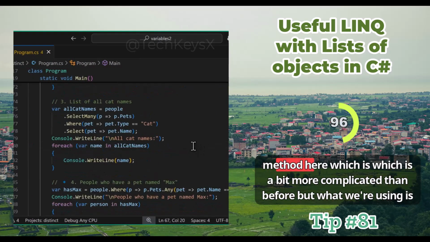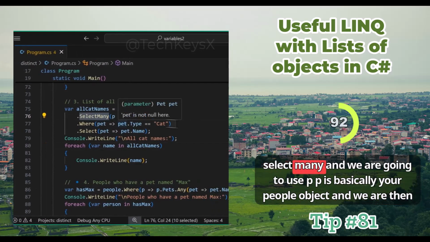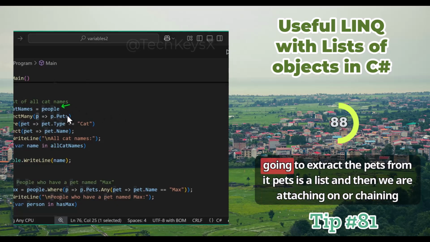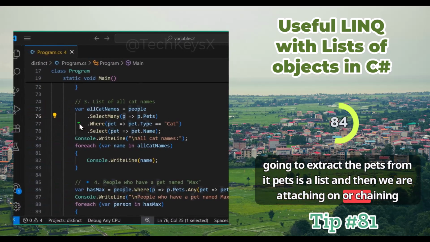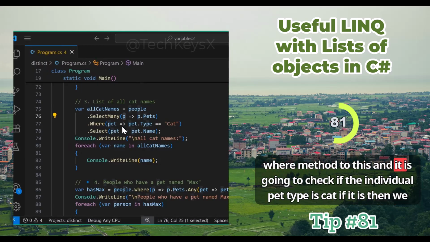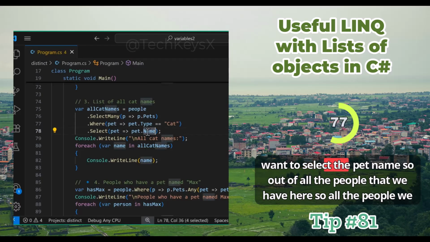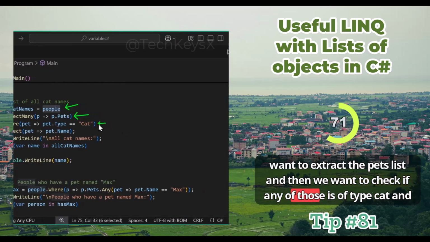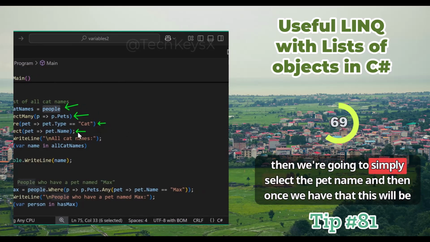And then we have another method here, which is a bit more complicated than before. But what we're using is SelectMany, and we are going to use key. Key is basically your people object, and we are then going to extract the pets from it. Pets is a list, and then we are chaining a Where method to this, and it is going to check if the individual pet type is cat. If it is, then we want to select the pet name. So out of all the people that we have here, we want to extract the pets list, and then we want to check if any of those is of type cat, and then we're going to simply select the pet name.